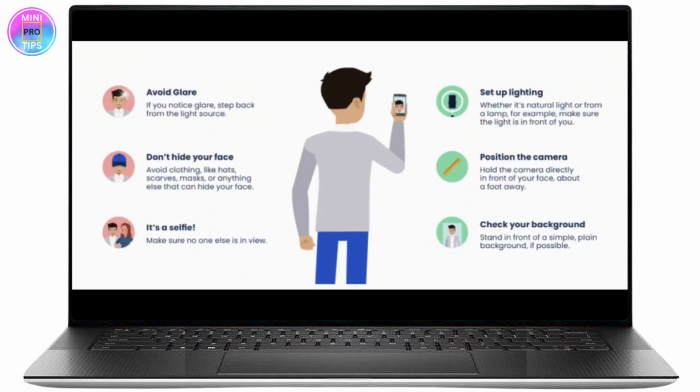Then take or submit a video selfie to verify that your face matches the photo on your ID. If your video selfie is not accepted, then take another selfie using the video selfie best practices.